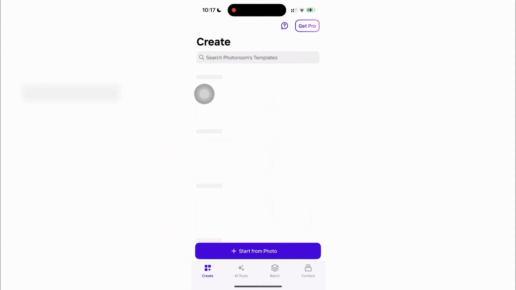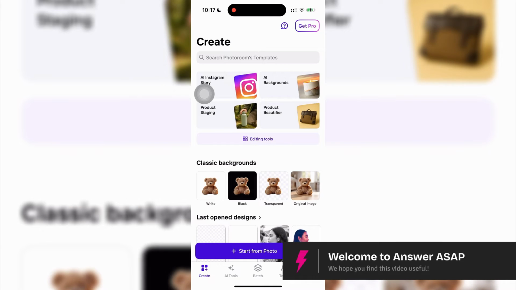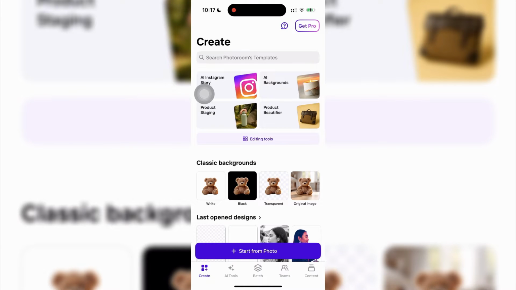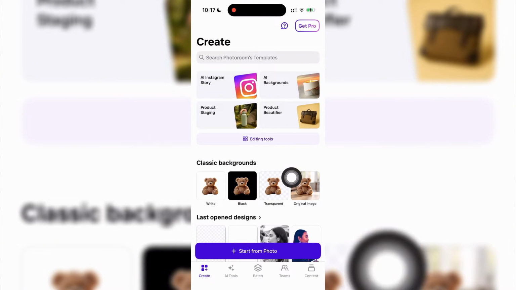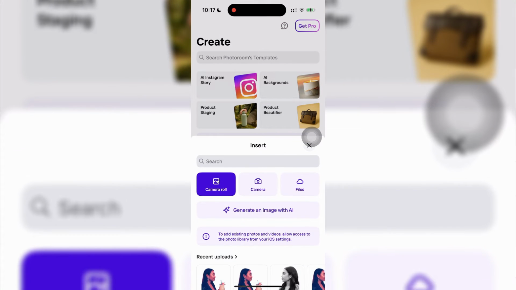In this video, I will show you how to remove background on PhotoRoom. To remove a background using PhotoRoom, just open the app and tap Start from Photo. Then go ahead and choose a photo from your camera roll.